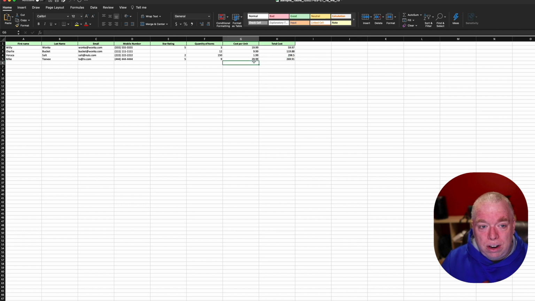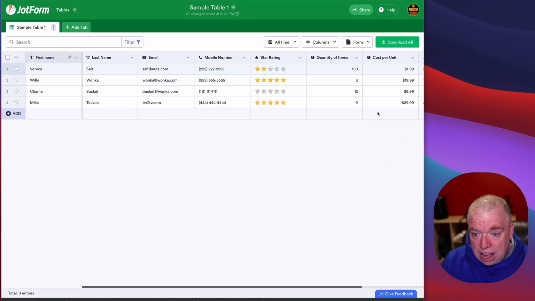So each one of these is not a formula. There's no formulas in this. It's just dumping the value into each of the columns. So I'm going to close that real quick, and that's really cool, right? So you can get all this data.